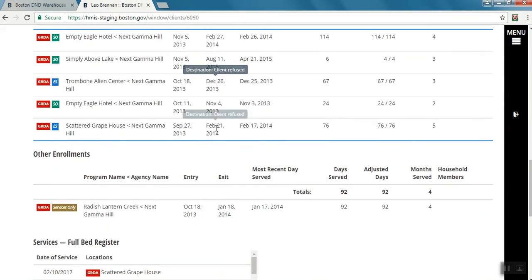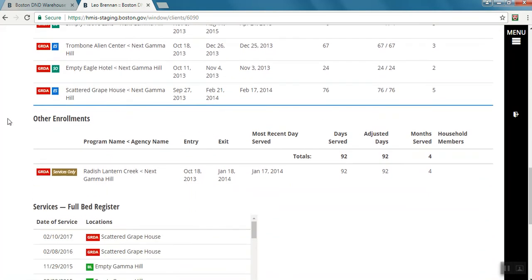As we continue scrolling down, we get to the next section, which is other enrollments. For the most part, these are really service-only programs. The first grouping there, residential enrollments, really ties down to a client's length of time homeless or length of stay in a homeless situation. These other enrollments are non-residential enrollments. They are either day shelter programs, employment programs, or education programs.